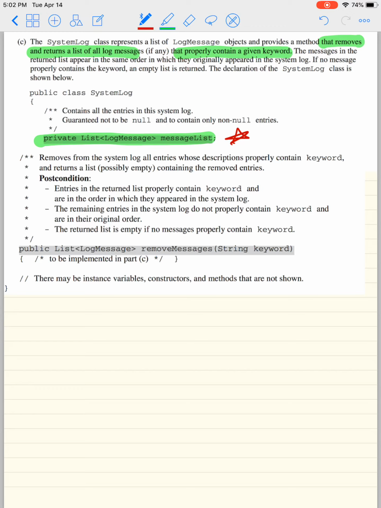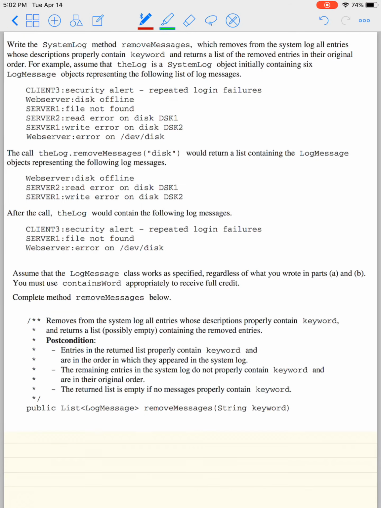I have a message list of type log message. It's an array list, and so I'm sure everyone read the problem. You're going to get, this would be our message list, all of this. We're going to pass through a word, a keyword, and if it contains that keyword, which this does, and this does, these three do, then we're going to put them in an array list, and then we're going to remove them after we put them into the array list. So that's what this part wants us to do.